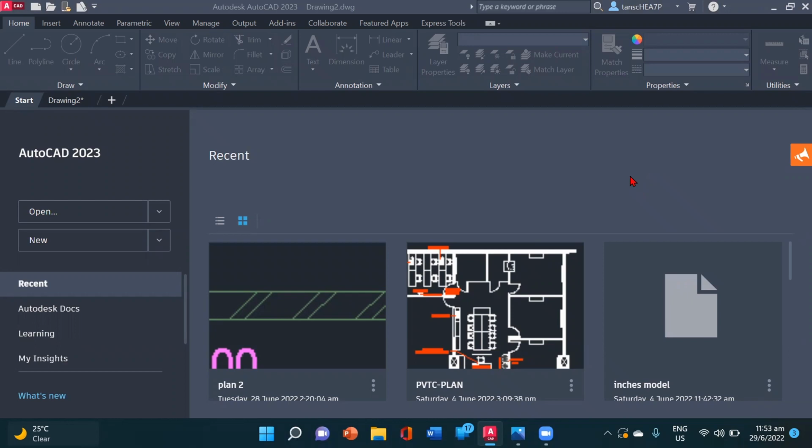Today, we are going to learn how to draw a floor plan using AutoCAD. When we open AutoCAD, we get the Startup menu page. Here, we will select a new template for our drawing.